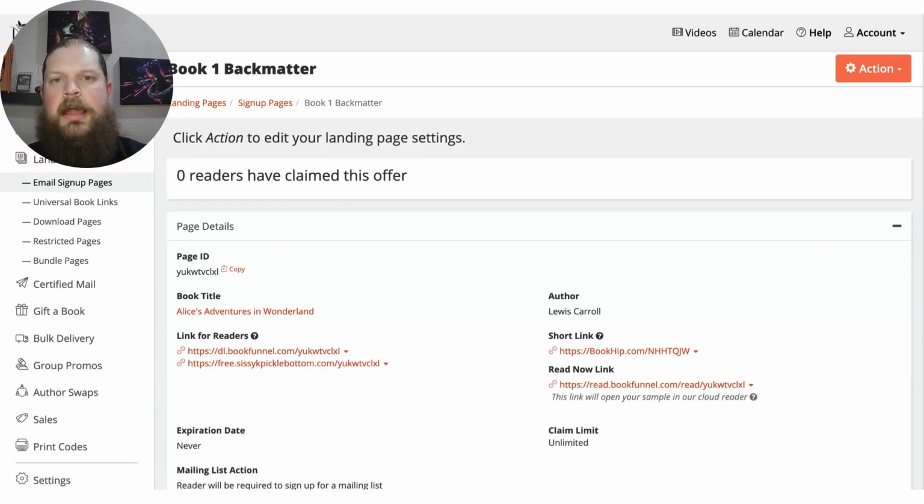All right, now we're looking at the landing page details for one of our email collection pages that's associated with the book that we just activated a sample for. It's important that the landing page you want the sample link to appear on is connected to the book that you just activated the sample for. In this case, we're using an email collection page. This will also work with a universal book link page.